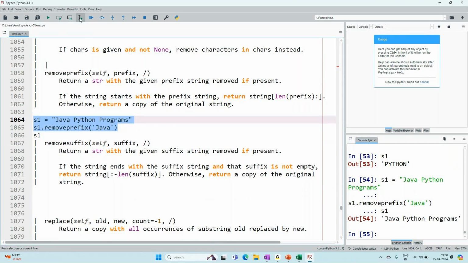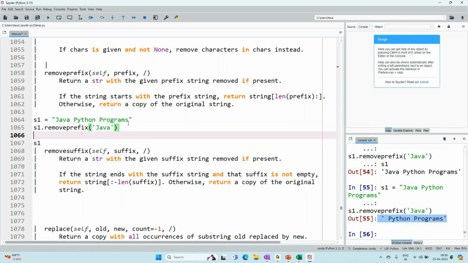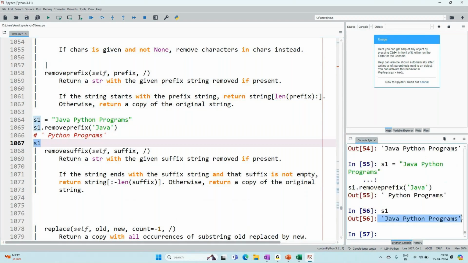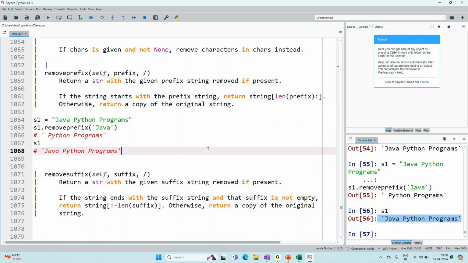Now tell me what happened. Java is removed or not? But will there be any change to S1? Obviously, no change. So S1 will not change. That you have to remember all the time: the base string will never change. I think now remove suffix you can do, so I will leave it to you.